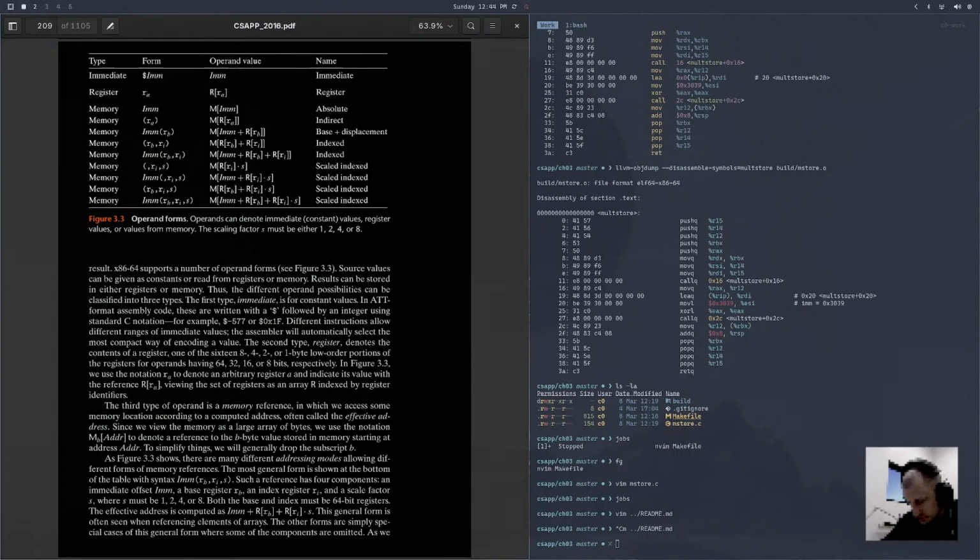Okay, let's continue reading here. Source values can be given as constants or read from registers or memory. Results can be stored in either registers or memory. Thus, the different operand possibilities can be classified into 3 types. The first, immediate, is for constant values. In AT&T format assembly code, these are written with a $ sign followed by an integer following standard C notation. For example, $-577 or $0x1F.